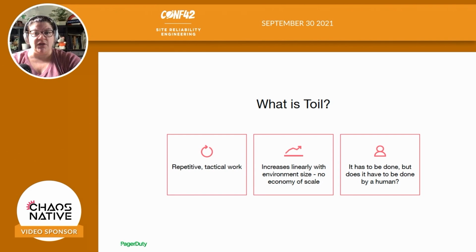So let's talk about what toil means. Toil for IT teams is a four-letter word, literally and figuratively. It's things that you have to get done, but nobody really wants to do them. They're not fun. They're not interesting. Teams want to do interesting things. They want to do tasks that impact the bottom line, that create value, that require some kind of expertise but also creativity. And toil is kind of the opposite of that. It's the repetitive, tactical work that increases linearly as the size of the environment increases.